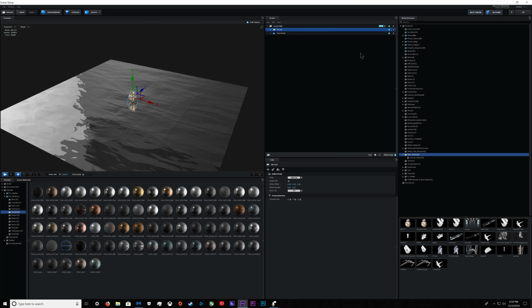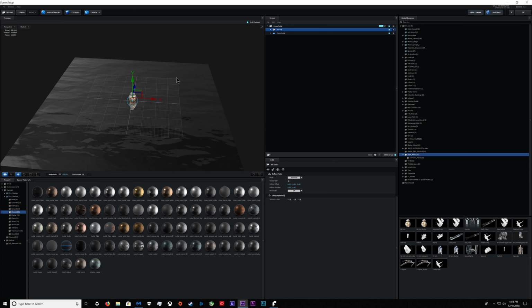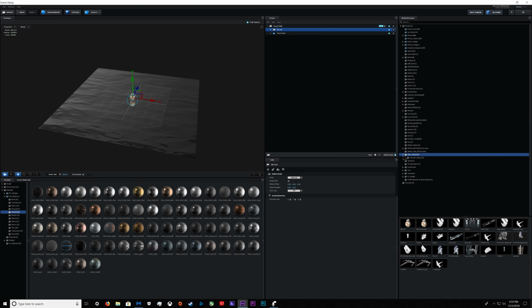Alright, so now I'm just going to add some stuff into the background to give it some depth. That way we can add depth of field later.